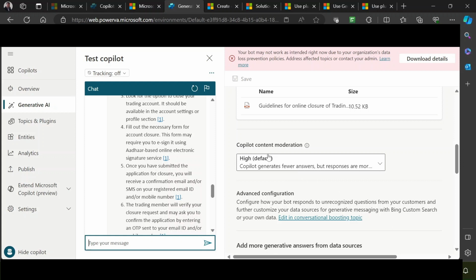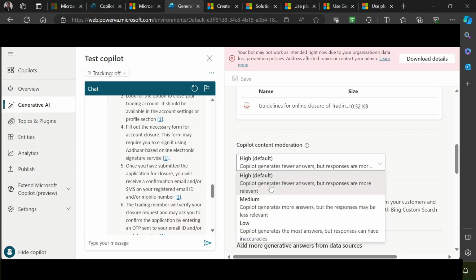Okay, now since we saw about how different type of data sources can be plugged into Copilot, let's come down to some content moderation, right? I mean, we are seeing people asking questions, Copilot responding, but there can be situations where Copilot doesn't respond, or Copilot generates a wrong response as well. There are certain options that you can configure out here. If you want to avoid incorrect responses, then by default you can use content moderation as high.